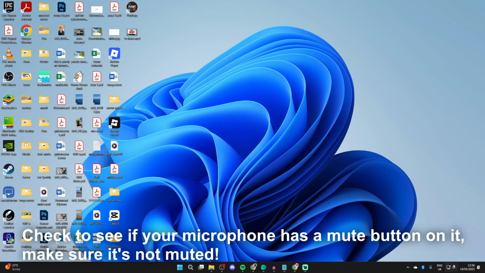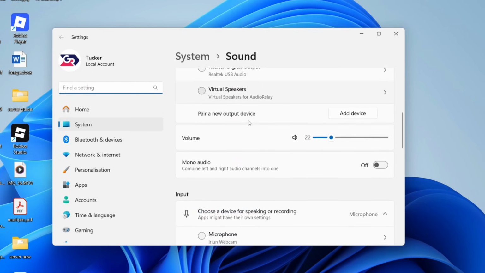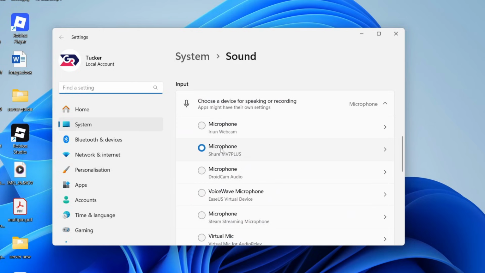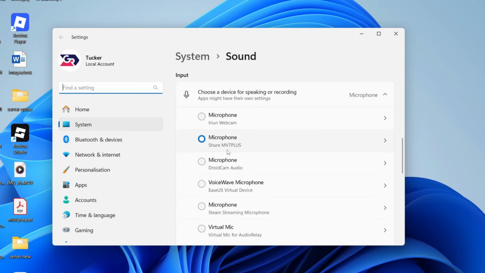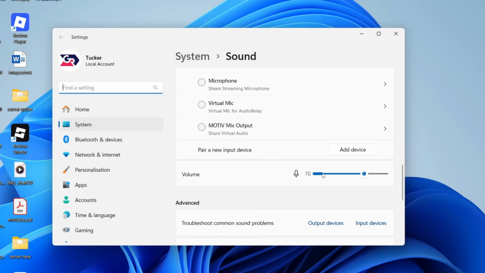Come to the bottom right of the computer, right click on the sound icon and press sound settings. Scroll down to input, and make sure the correct input is selected. After that is selected, scroll down and try increasing the volume. If it's set all the way down or even muted, that's why it isn't working. So try unmuting it and increasing the volume.